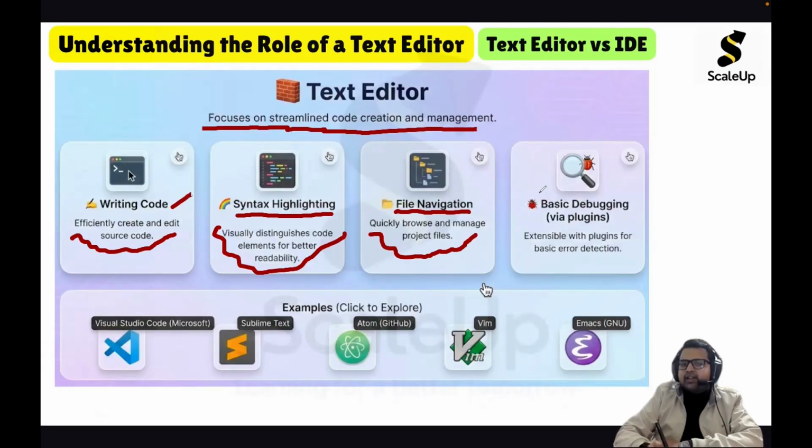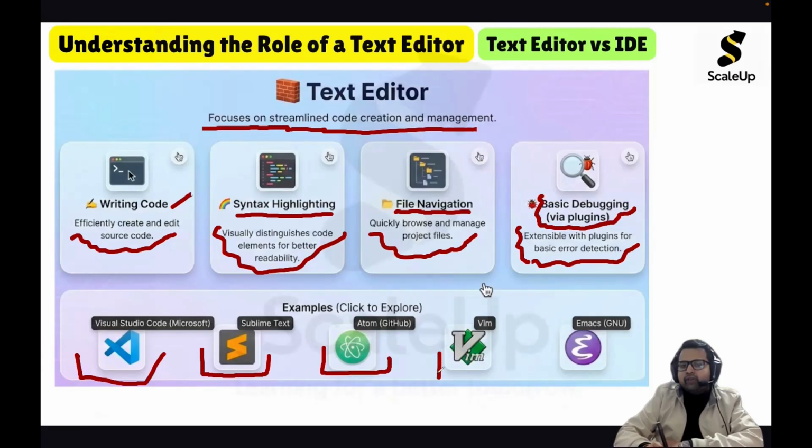A text editor even has some basic debugging via plugins. We can install extensible plugins in text editors, and they can play a role in basic error detection. Some very popular examples of text editors are Microsoft Visual Studio Code, which is used a lot all across the world, Sublime Text, Atom by GitHub, Vim, and Emacs by GNU. So this is the text editor.